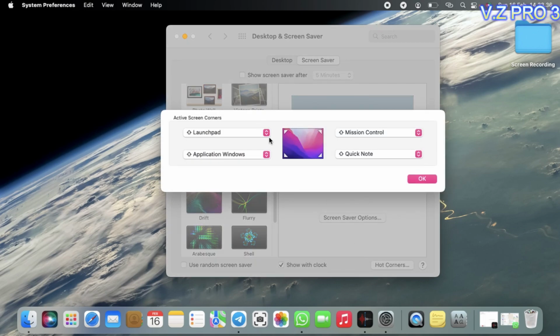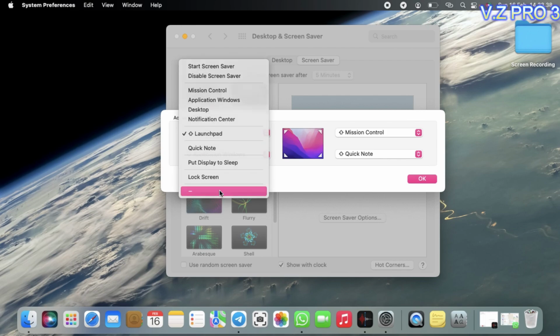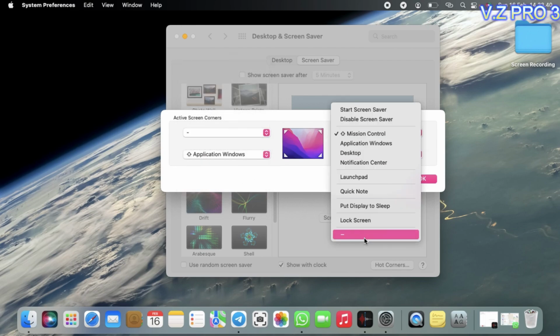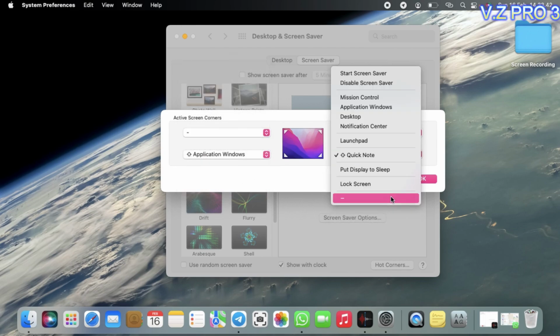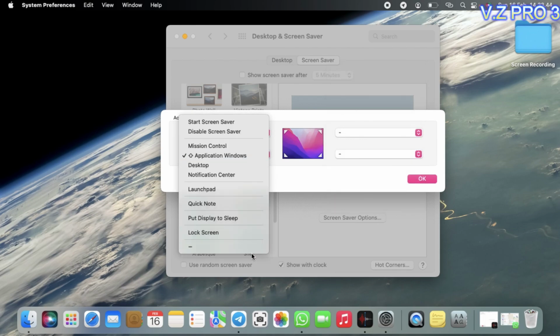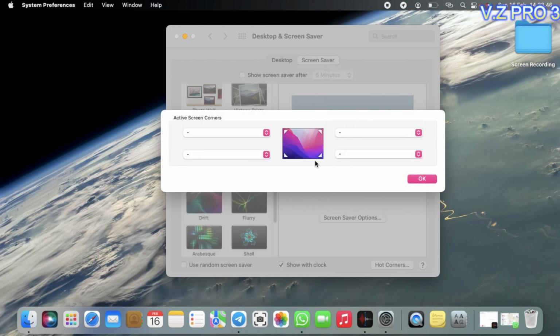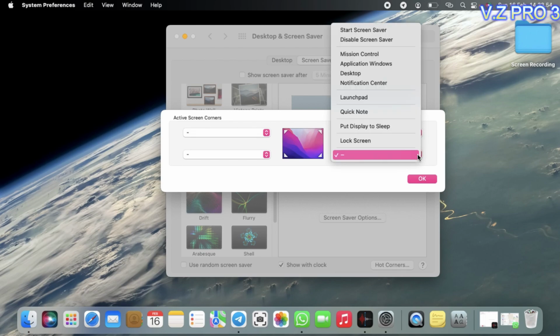And then here, as you can see, I have set it up, but I will try to set it up again. By default, if you haven't set up your hot corner, it will appear like this. So how to set up? You can just choose the action that you want to open on your corner, for the bottom right here.